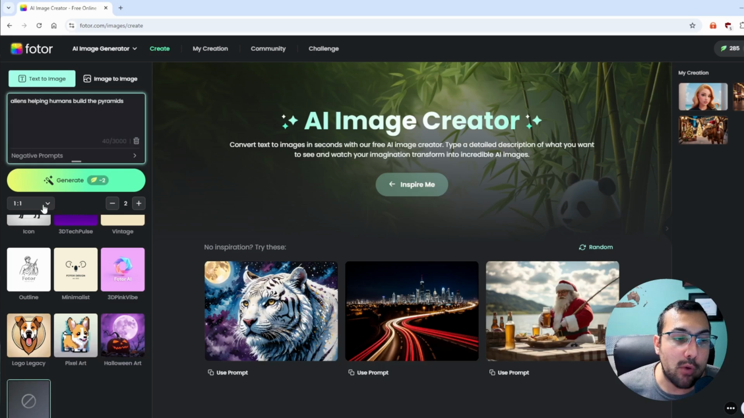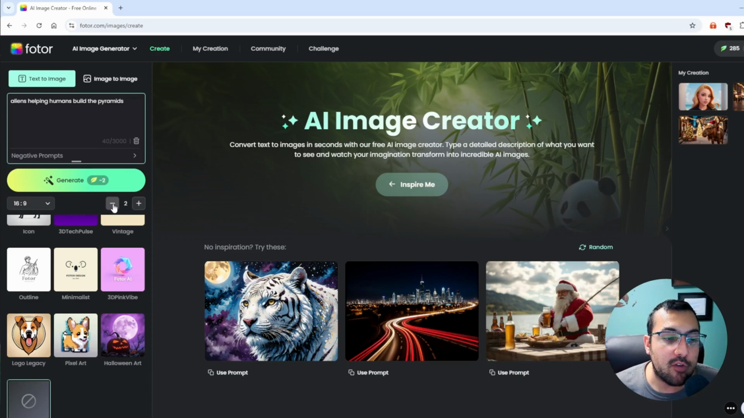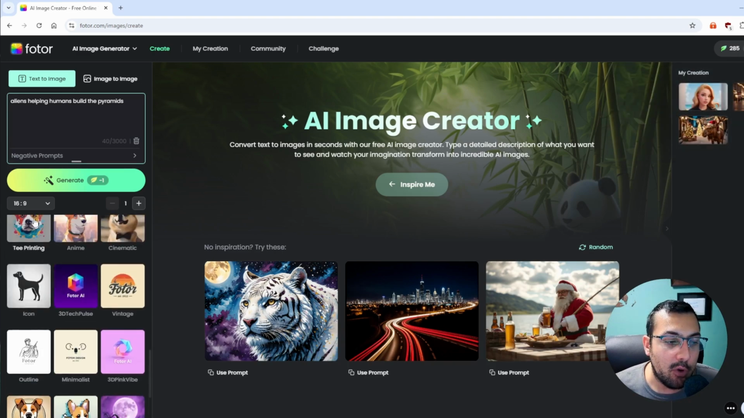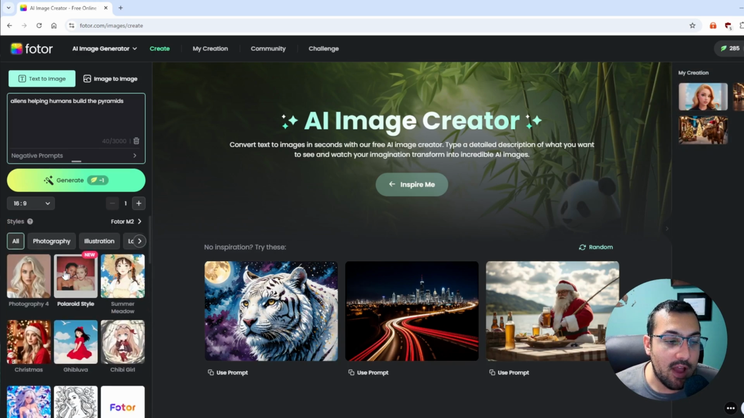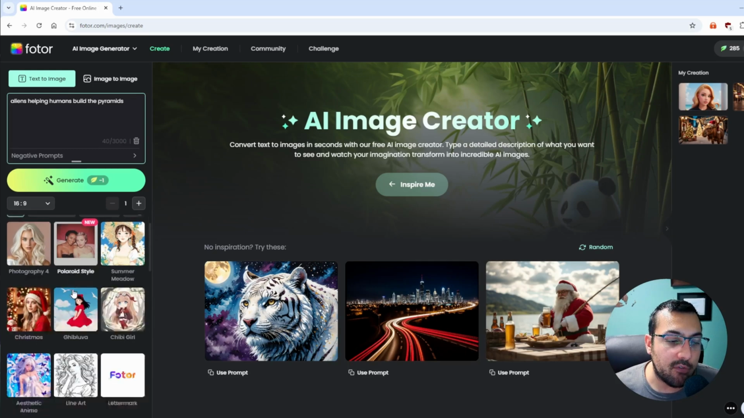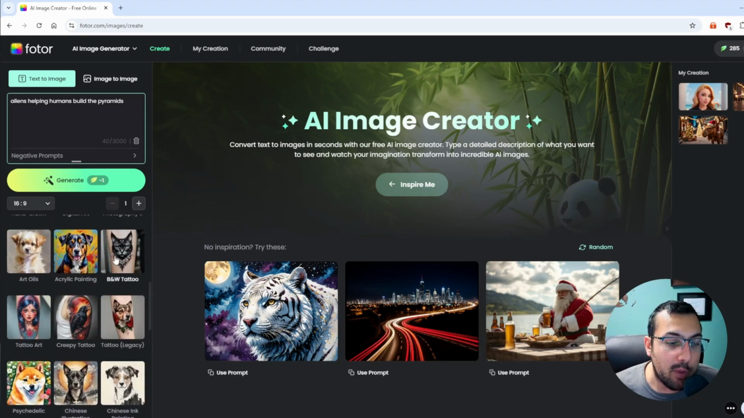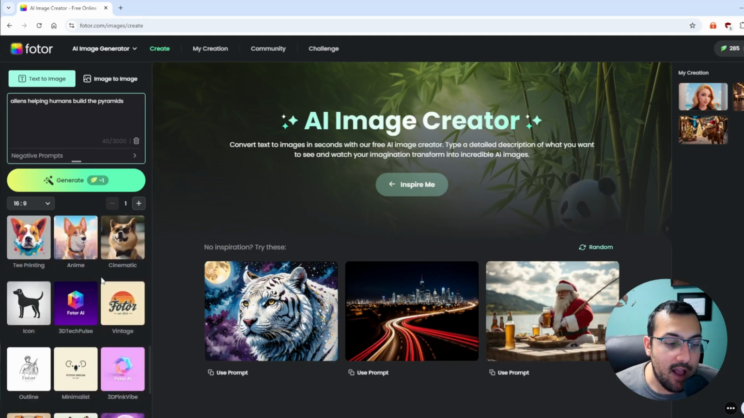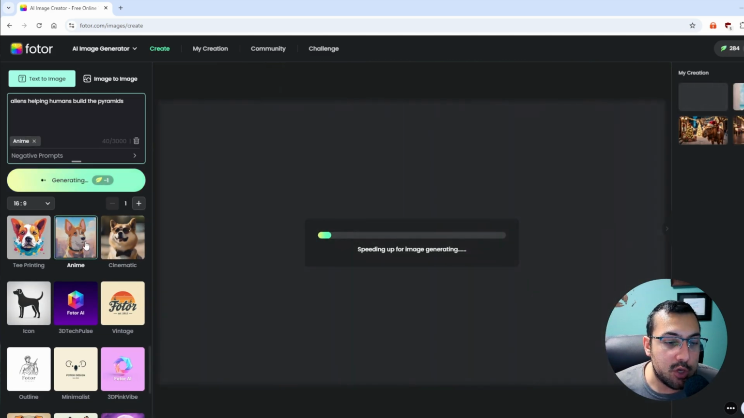What makes Fotor really cool is they have aspect ratios, so we can decide the aspect ratio we want it to be in. We can decide how many images we're going to make, and it has this little leaf sign. So you can see I have 285 in the top right, and those are the credits. So we can see that. And on the left here, we can actually scroll through all these different styles. We can pick a style, so maybe we want a black and white tattoo, or we want something psychedelic. It has all these preset styles for you, so it makes it easier to generate.